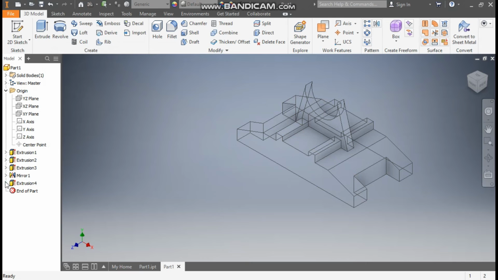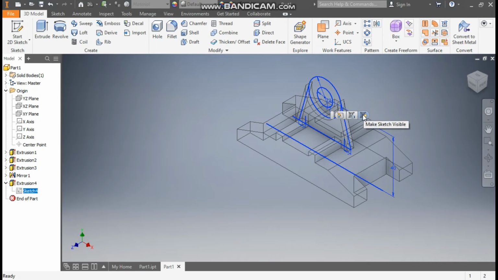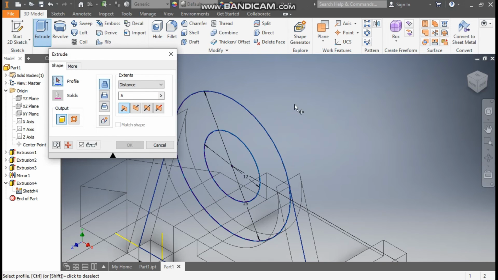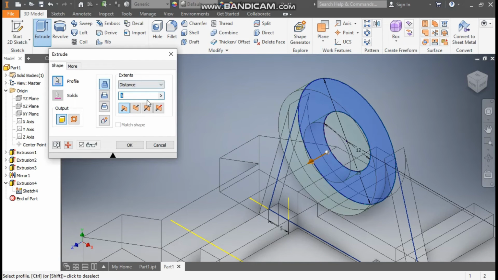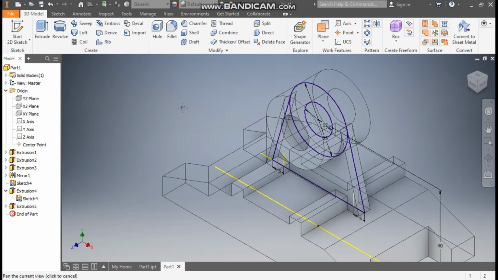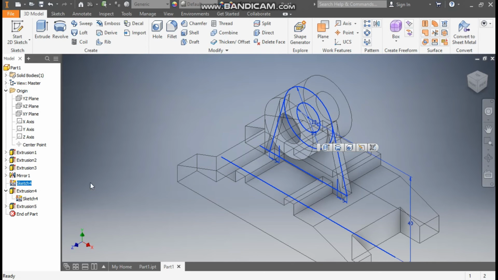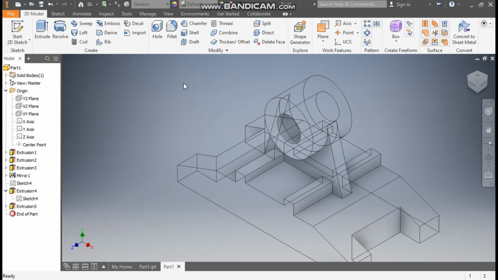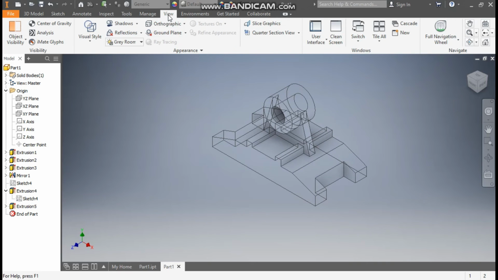Now go to extrude 4. Select sketch 4. Here we will turn on the visibility. Take extrude once again. Now select this middle profile. Here we will take symmetric and take a distance of 20 mm. Okay, so this will be a joining profile. Press OK. Now select sketch 4, turn off the visibility. Okay, go to view, visual style, change it to shaded with edges. So this will be the final profile.